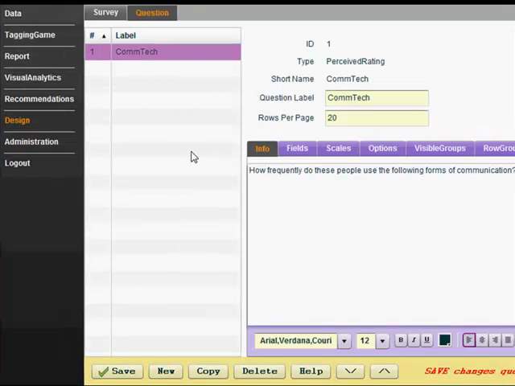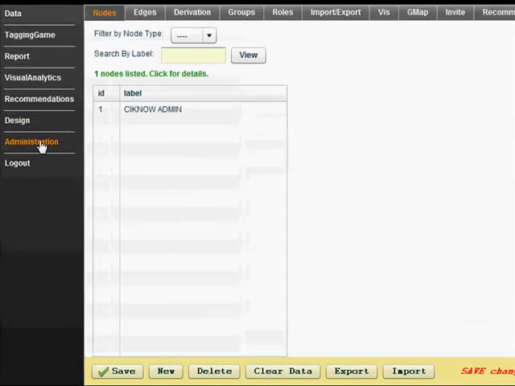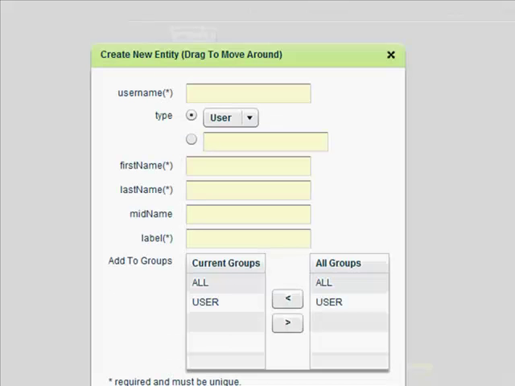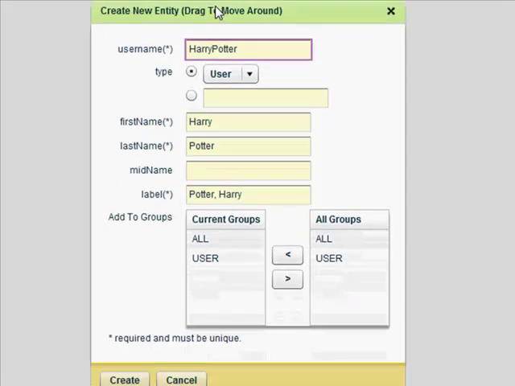Leave the design portion by clicking on Administration. ID 1 is me, the admin, but I'd like to add my friends who will be taking my survey. So I click on New and add their first and last name, create a username for them, as well as confirm their type. Because Harry will be taking my survey, he should be listed as a user. This dialog box can be dragged around as well, so I lift it and click on Create.